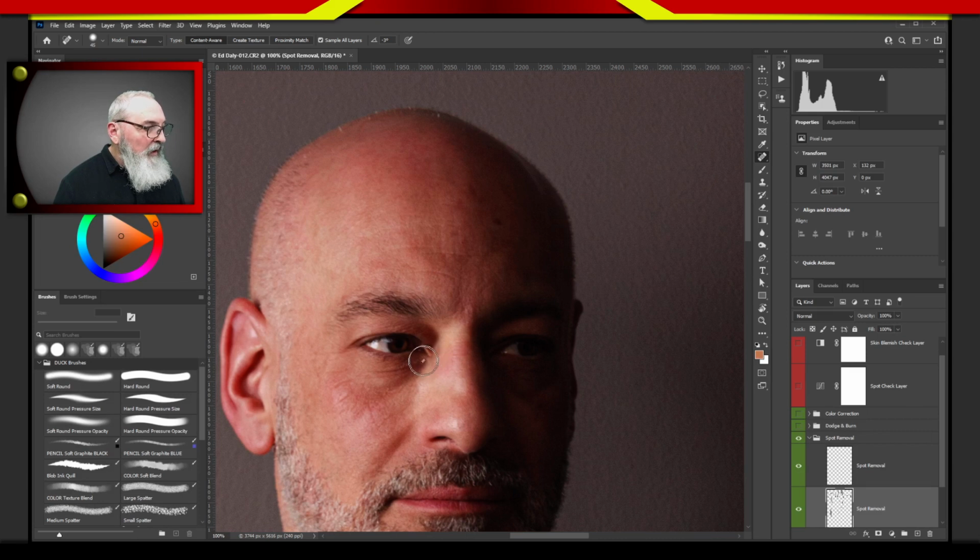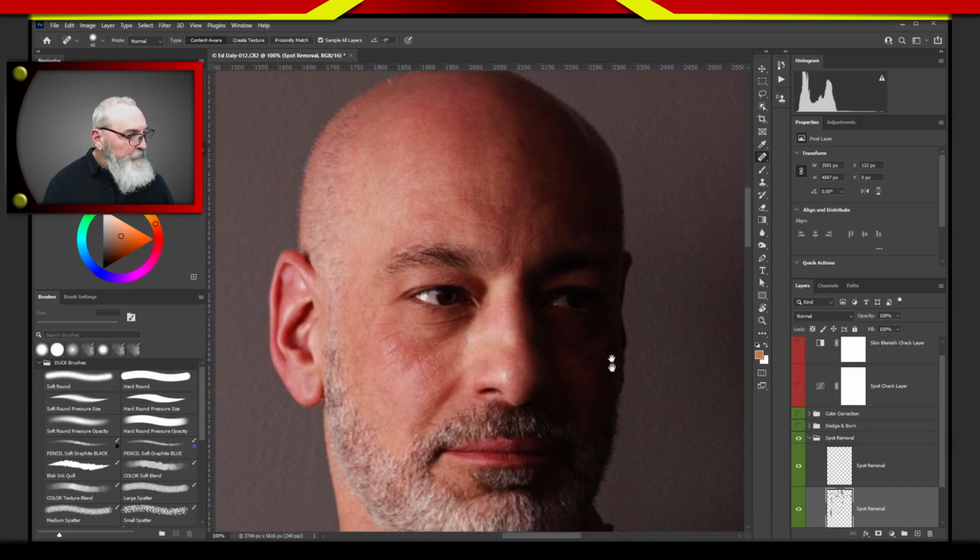Got something here in the eye. A little bit here, a little bit there. Now it's looking a lot better. So let me show you what I mean. Let me bring this up. Here's before. Here's the after. Before, after. So you can see that it really cleans up the skin.